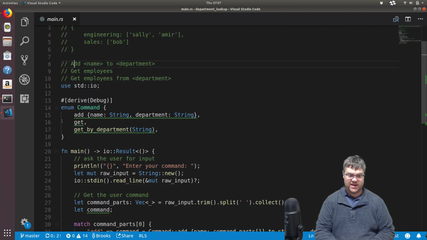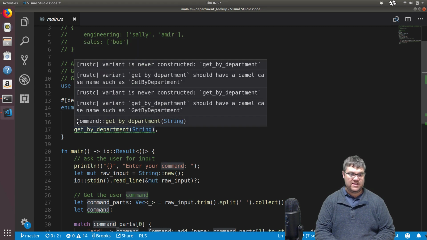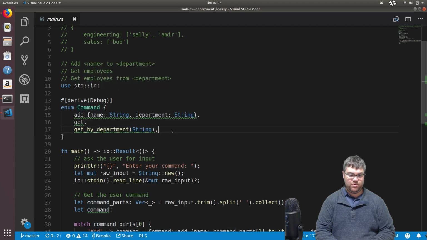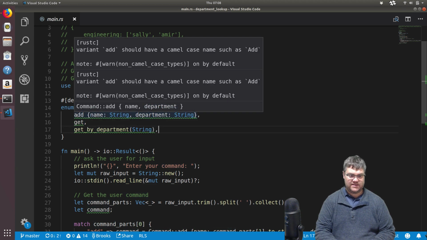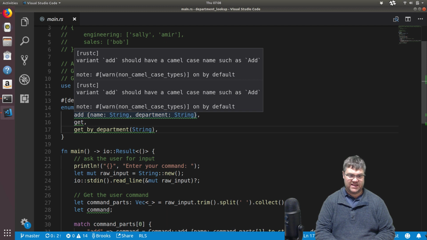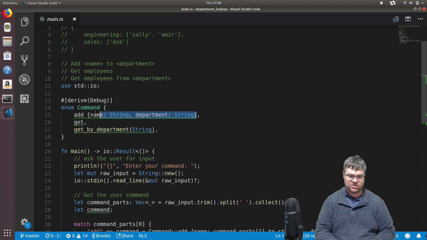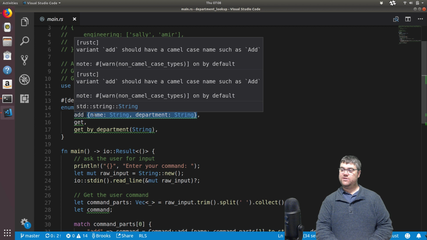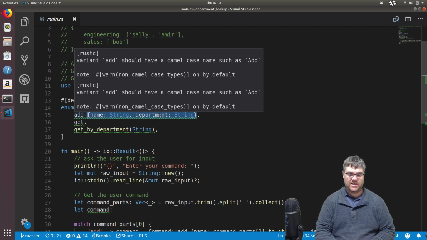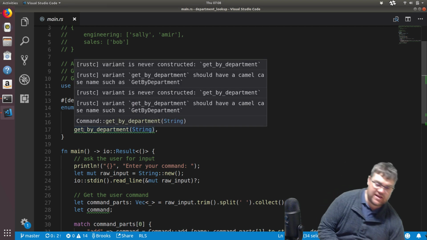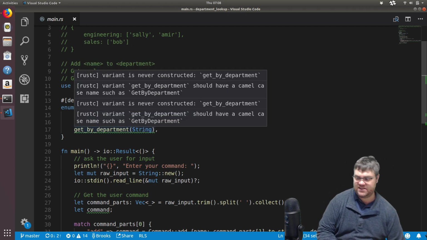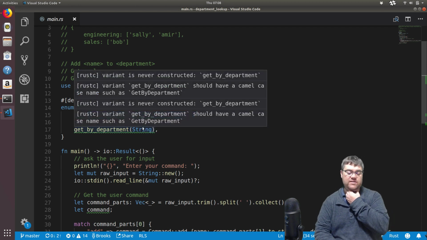Looks like we have an enum here, which is our command, and it has the ability to do get, or get by department. Add is an enum that then takes in a struct, it looks like. So an enum struct, or no, this is an anonymous struct that takes in name and department, which are both strings, of course. Then we also have get by department, which just takes in a string, or rather it is a string.